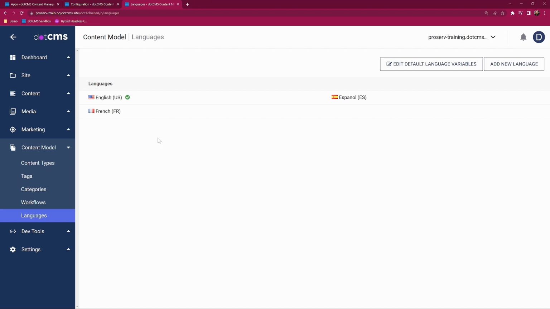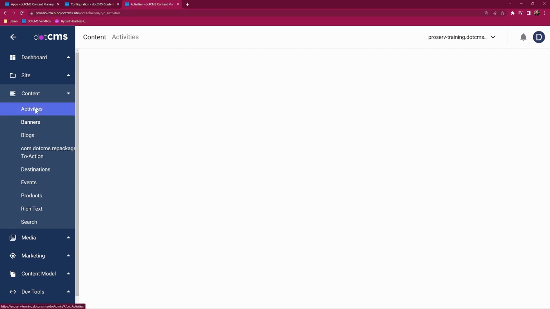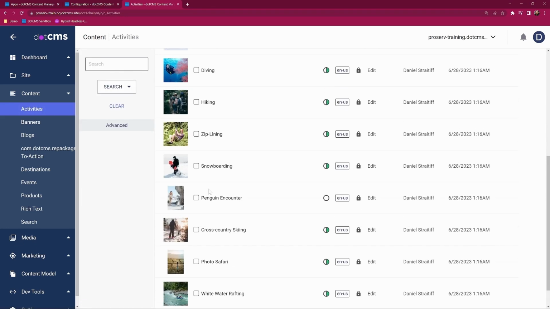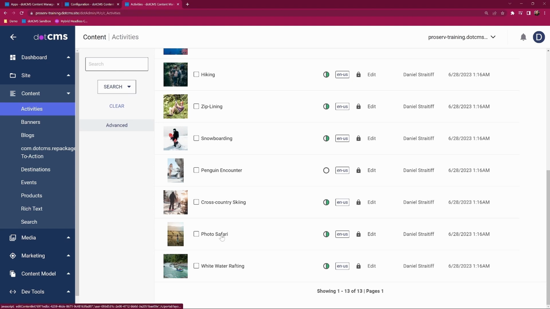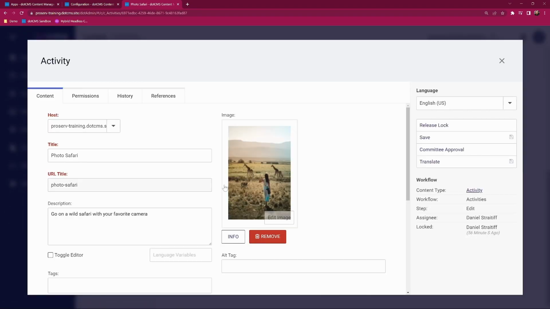Well, let's take a look at a piece of our content. Let's go to our content and let's look at, say, one of our activities. Let's take a look at our Photo Safari. Now here we can see our Photo Safari and all of the information related to it. And if we look at the top right of this window, we can see the language selected is English. Now, if I click the dropdown for this, I can now see Spanish and French. Before I could only see English and Spanish, but because I added French, that is now an option as well.